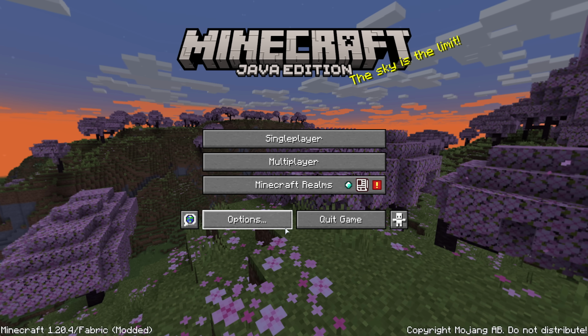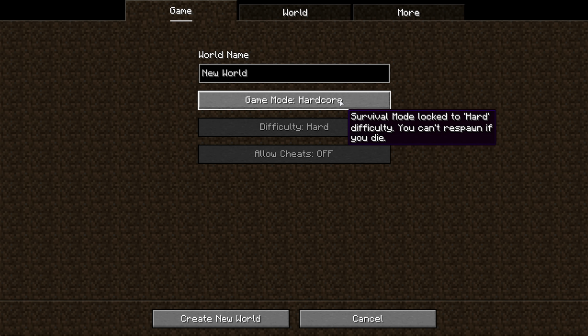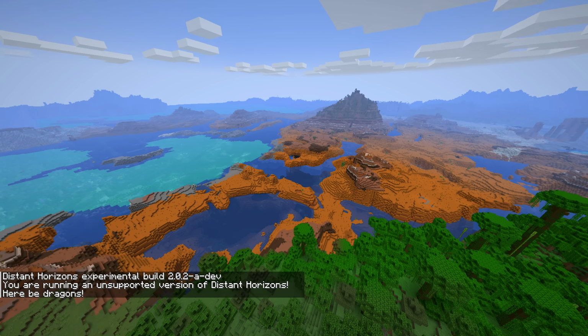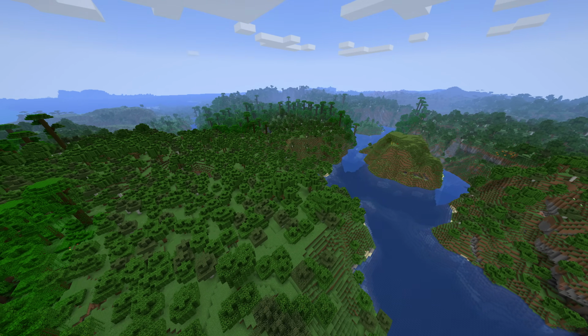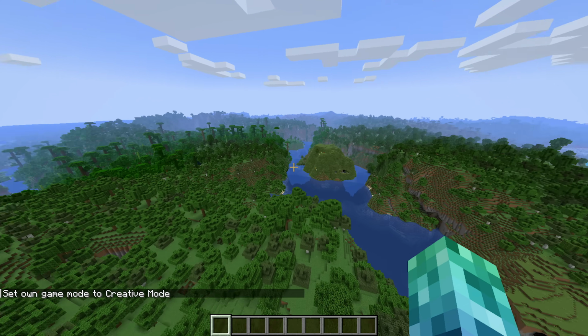I'll click done, done again, and we'll head into a single player world, create new world, and we'll set it to creative, not that it really matters. Once you load in, you'll notice that you get a message about Distant Horizons loading in a developmental version. And of course, when you load in, the world won't really look like this. In fact, I've already flown around and waited for the world to generate, so this loaded in super quickly.